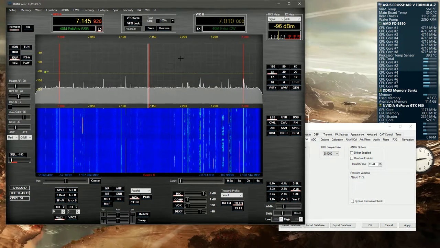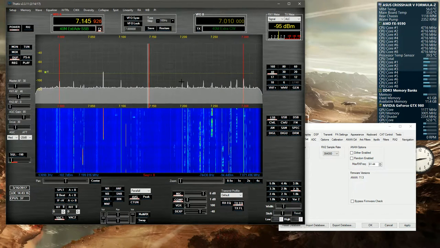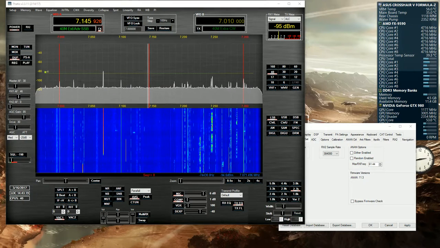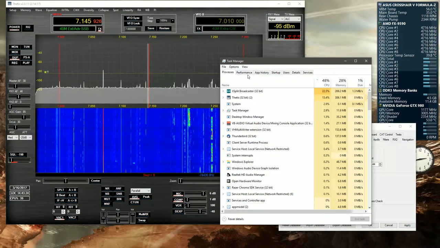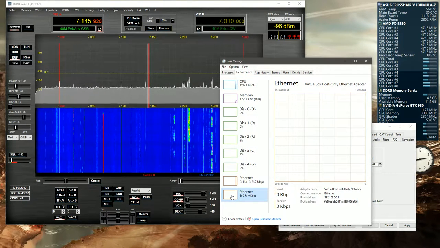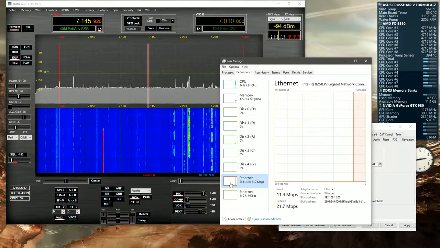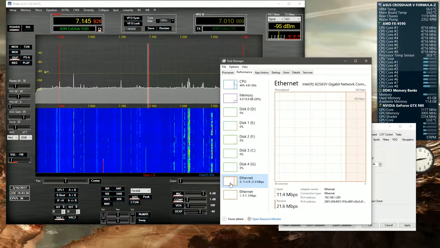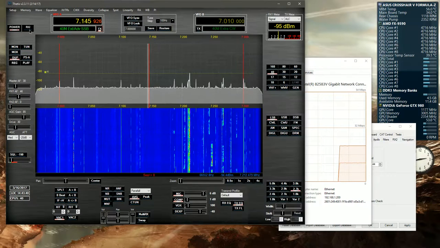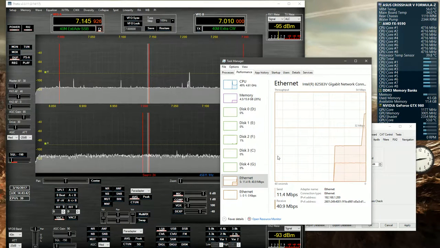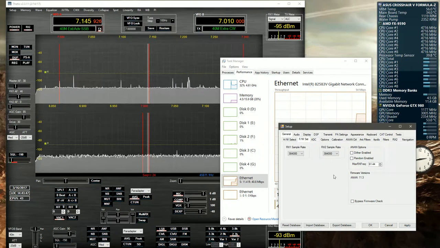Now there is a downside to that, which is that you're moving more data into the computer, so I'm going to go ahead and open up the Task Manager. We're going to take a look at performance. And my Ethernet is moving 11.4 megabits out and 21 megabits in. So if I open up receiver 2, I now have 40 megabits coming in and 11.4 megabits going out.